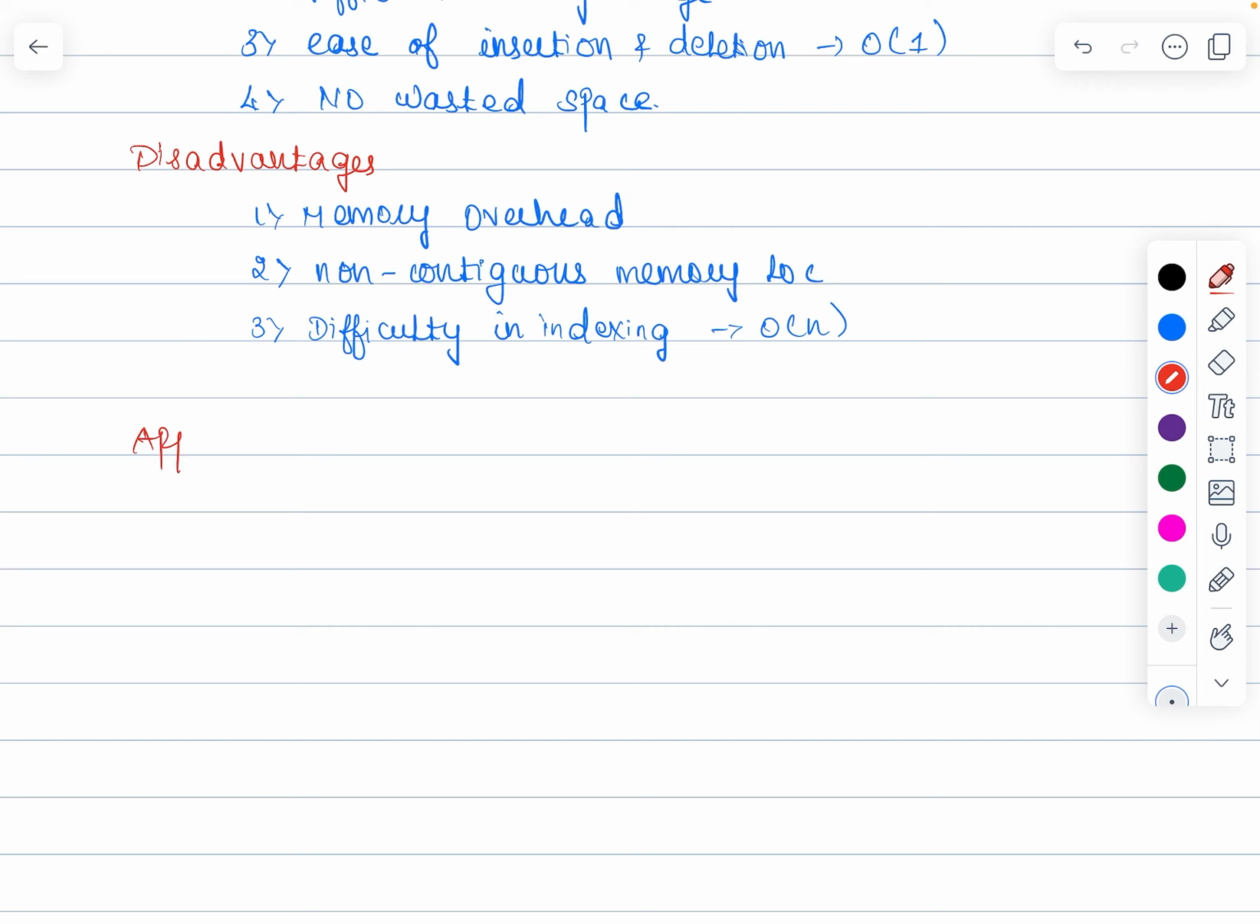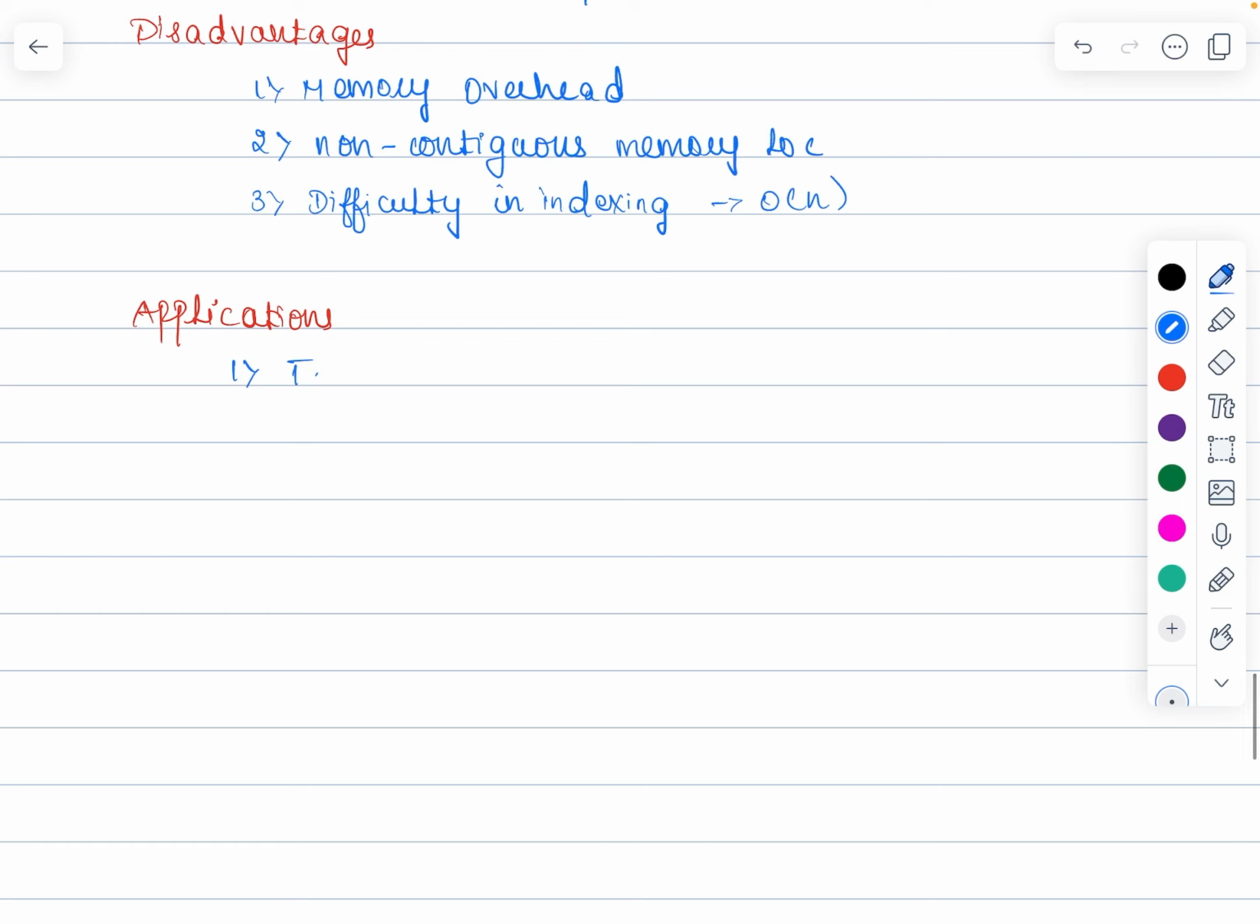Next are applications. Number one is task scheduling. This queue data structure using linked list can be used. Queues are used in various scheduling algorithms such as round robin scheduling in operating systems, where processes are stored in a queue and processed in a cyclic order. And in BFS, breadth first search in graphs, this can be used to keep track of the nodes that need to be explored next, ensuring that the nodes are processed level by level.